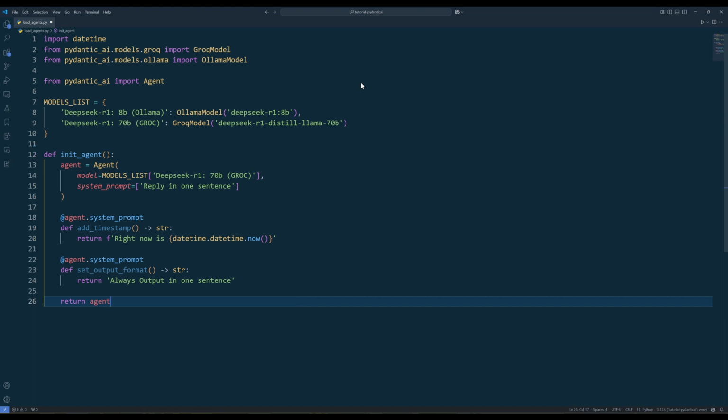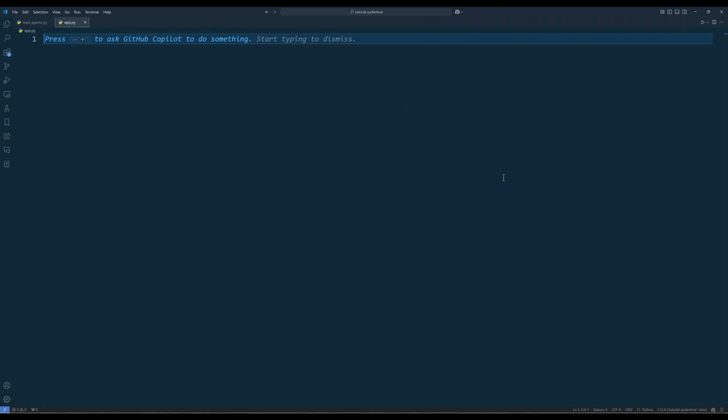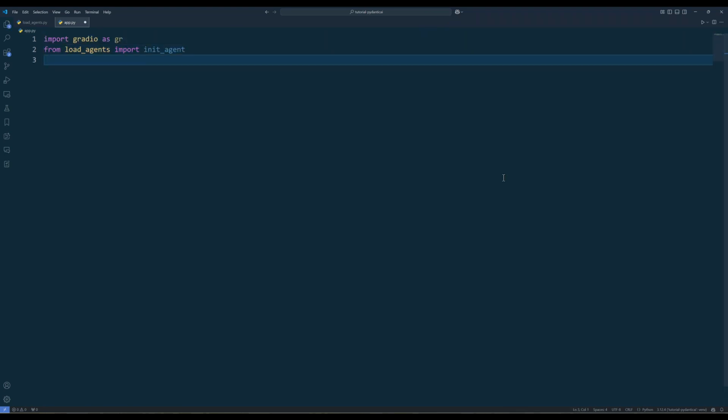As I mentioned before, this is just a simple tutorial to guide you through how to use PydanticAI and Gradio to interact with DeepSeek R1 model. The agent will only be equipped with basic functionalities. To create the Gradio web app, create a Python file and name it app.py. Import Gradio and init agent.